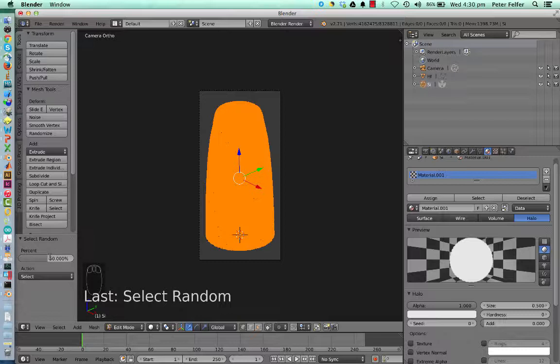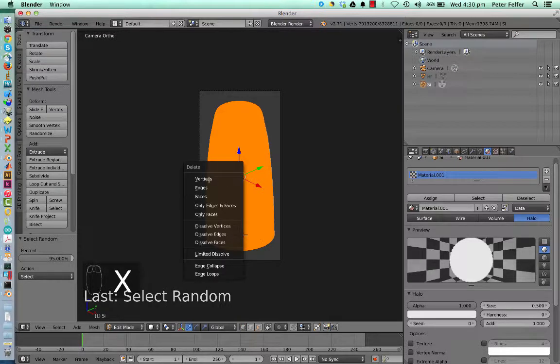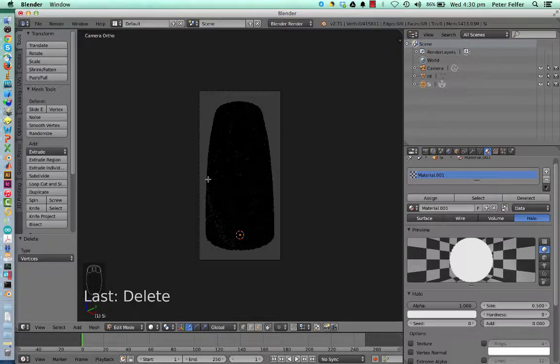And we want to select 95% of the atoms because we only want to have 5% left. It's just 95. Enter. Then move your cursor back into the 3D view. Press X and delete vertices. So click on vertices. They should all be gone now.